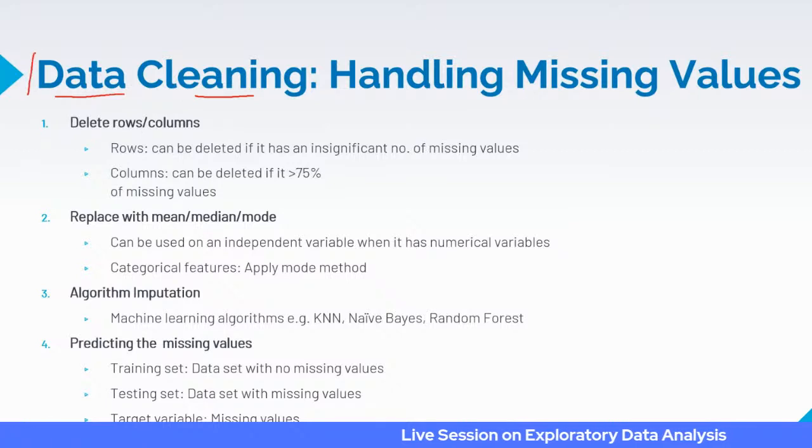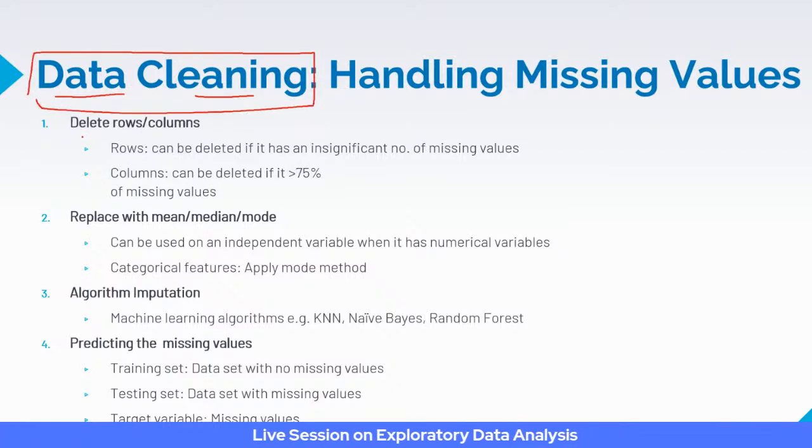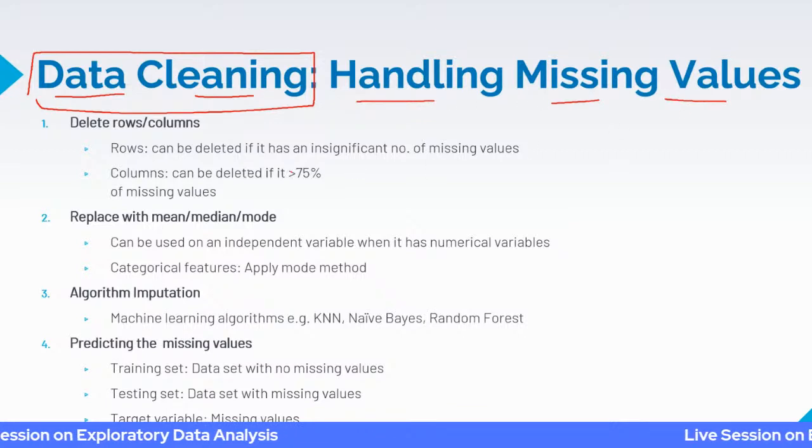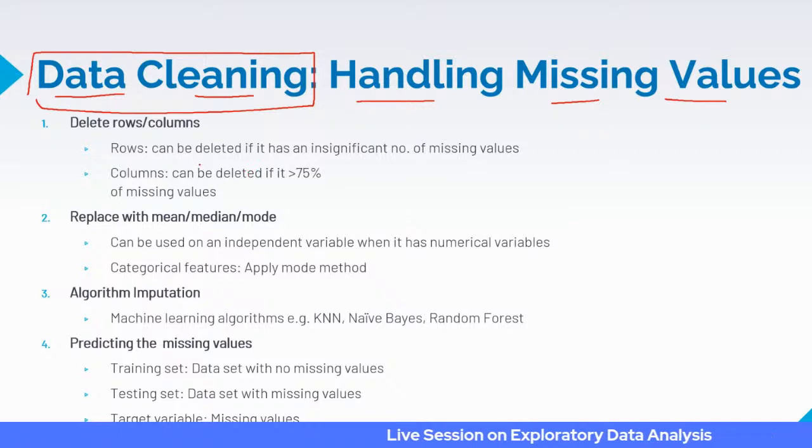Data cleaning. What does data cleaning mean? Handling missing values. Okay. Now, what does handling missing values mean? Handling missing values means handling missing values, right?